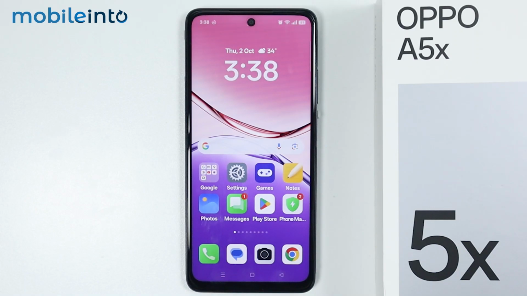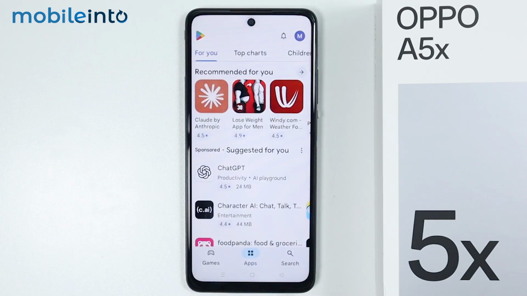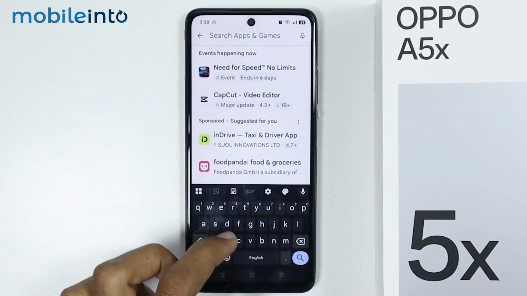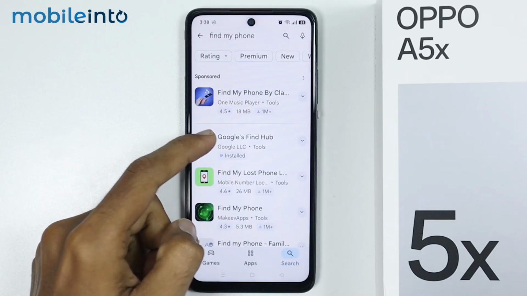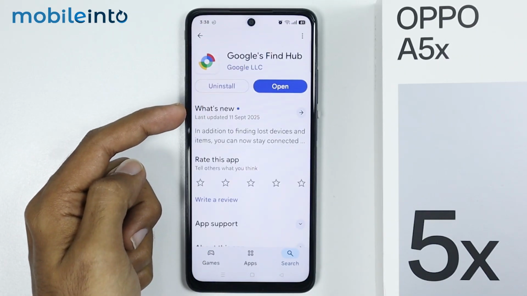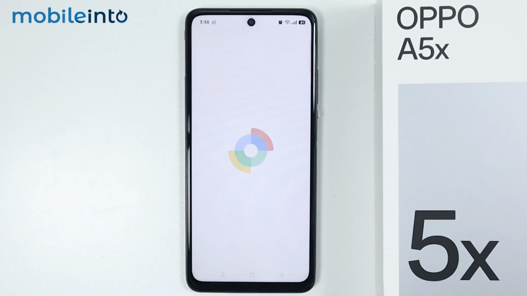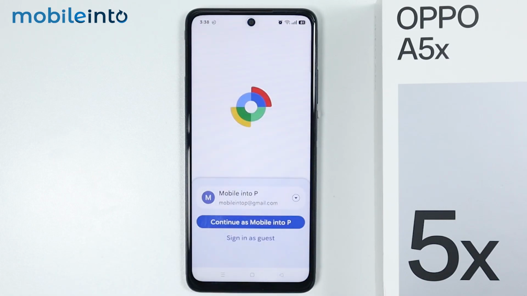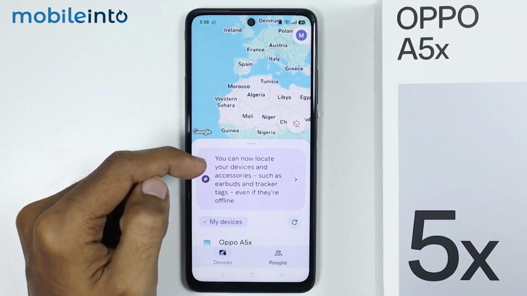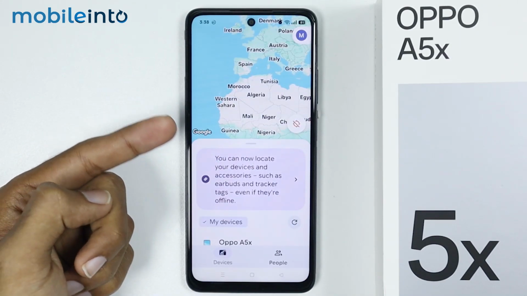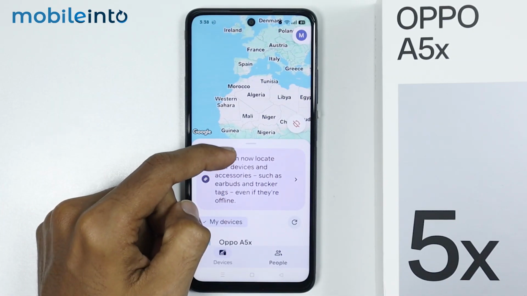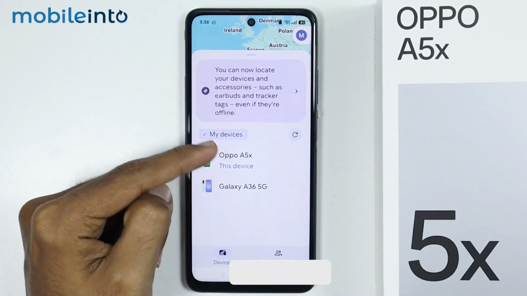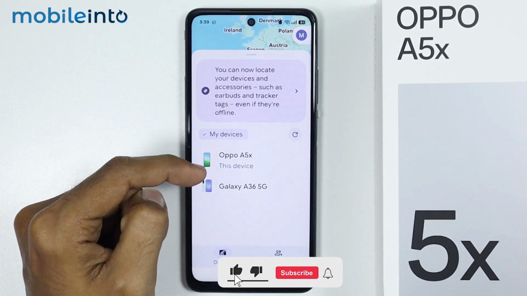Now let's say if your Oppo phone is lost or stolen. Now to find and locate your lost Oppo phone, first of all, on any other smartphone, just open the Google Play Store. Then in the search bar, just search this. Then just install this app. After that, just tap on Open. Now just sign into this app using the same Gmail ID which is on your lost Oppo phone. After you sign into your Gmail ID, you will be able to locate your lost Oppo phone from here.